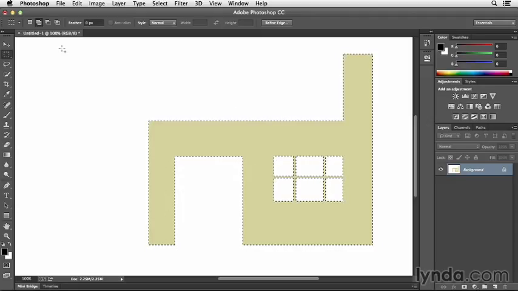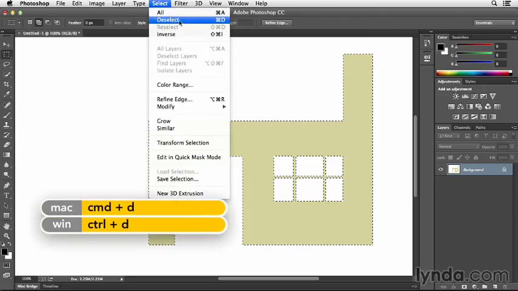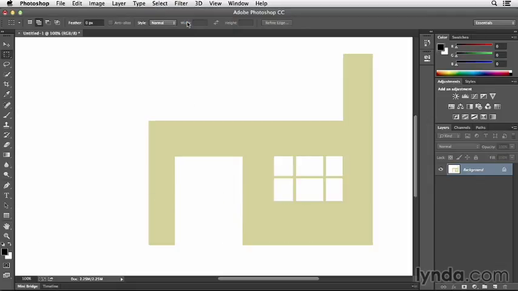If I do have one of these icons selected, like the Add To or the Subtract From, you'll notice that just clicking outside of the selected area doesn't deselect. So you might want to learn a keyboard shortcut, and that's Command-D or Control-D on Windows to quickly deselect anything that's selected in your image.